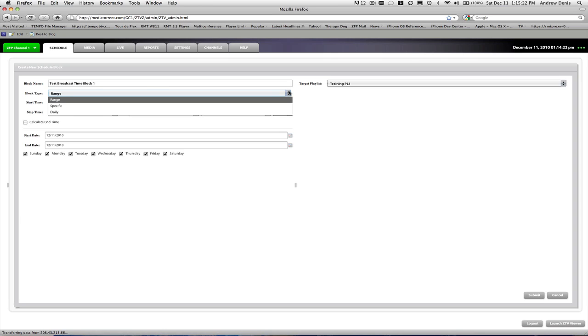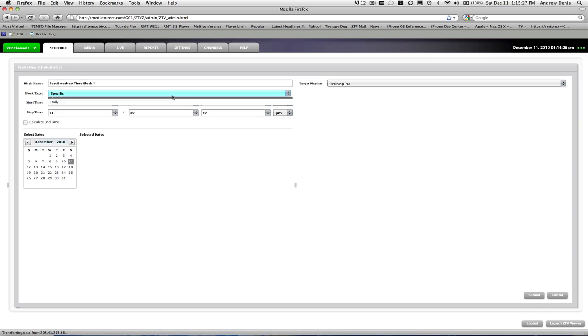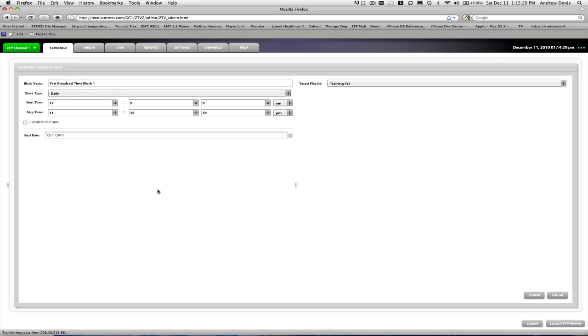And there are different types of broadcast. You either have a range, you can go for a specific date, or you can go for it to be daily, which means that you don't select the particular days, you just have a start date that it happens, and from then on, at the particular time slot, it will play. The most common one that you're going to use is a range, which for a particular broadcast, you'll have a time slot, just like in TV.